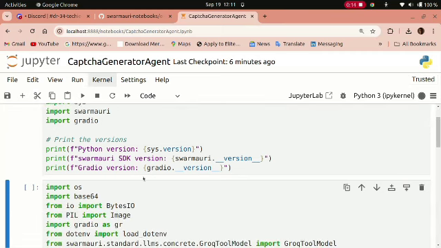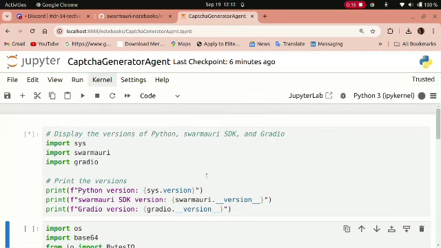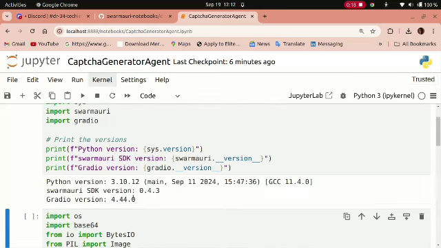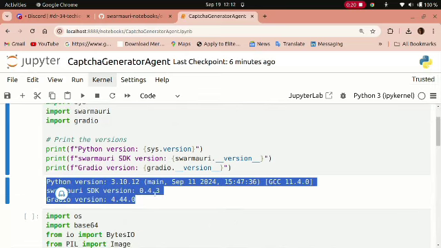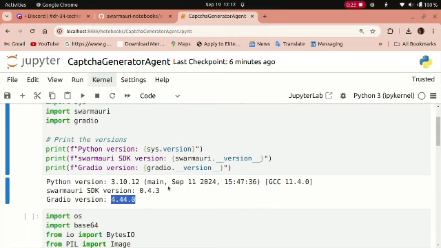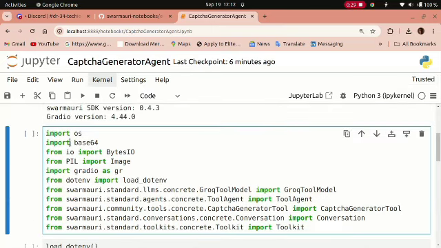So I'm using Python 3.10.12, and my Swarmauri SDK is version 0.4.3, and the Gradio version is 4.44.0. Now moving on. So I'll be importing the necessary modules.